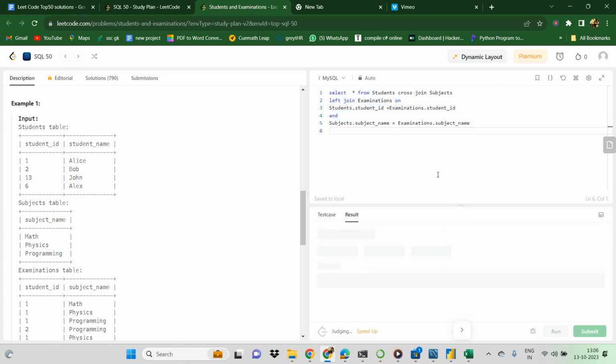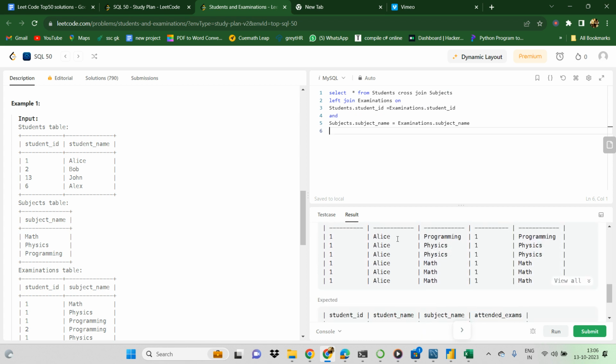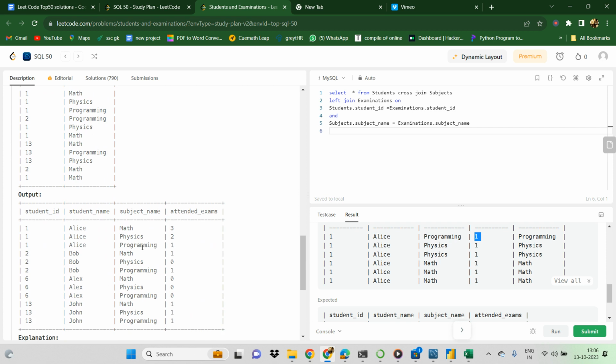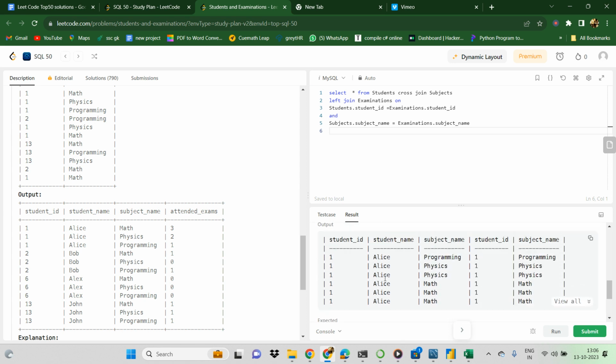Now I'm looking into my output. See here, Alias physics 1. So Alias programming is only one time he attended programming. Yeah, it's correct. Alias physics is 2 times. Alias max is 3 times. Are you able to see here?